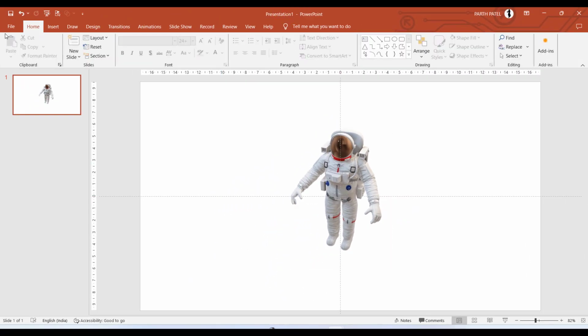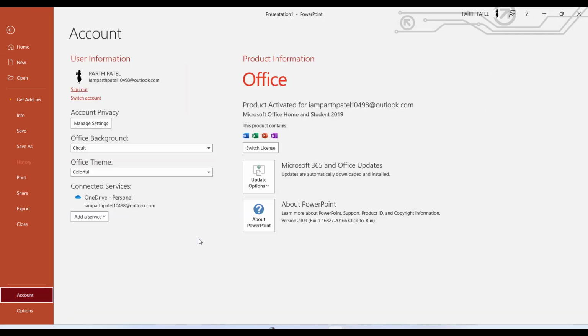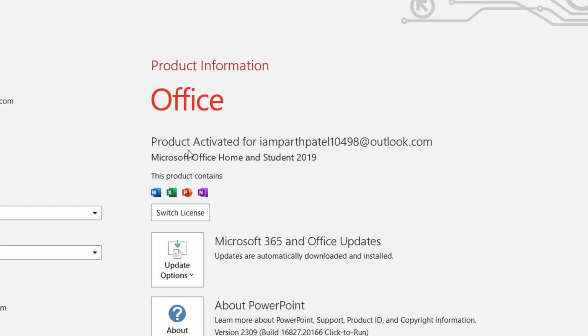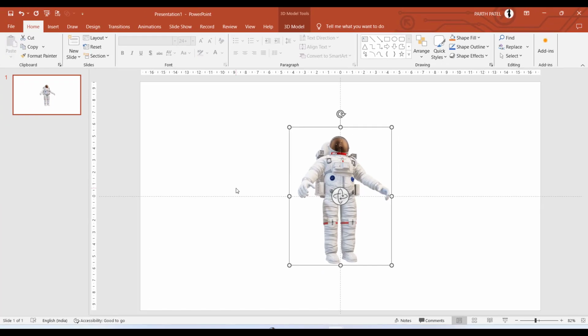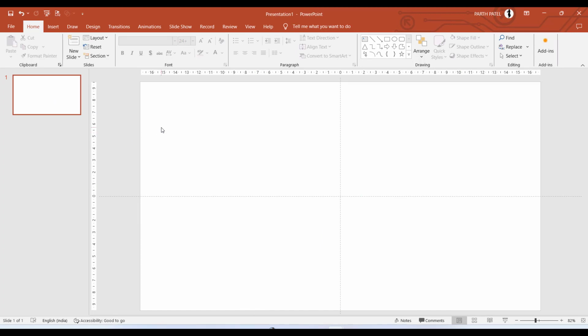Currently I'm using Home and Student 2019. If I go to account, you can see that I'm using Microsoft Home and Student Office 2019. So now it is available in almost all the versions of PowerPoint. And now let us quickly move to our presentation.